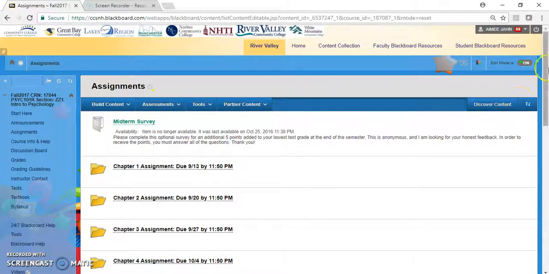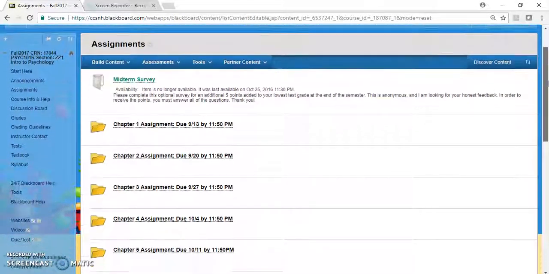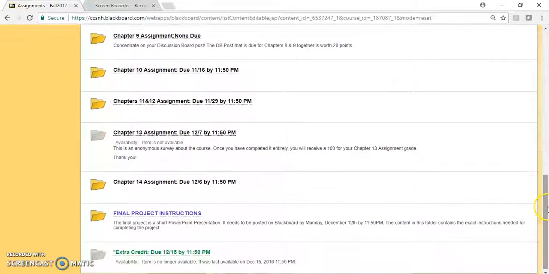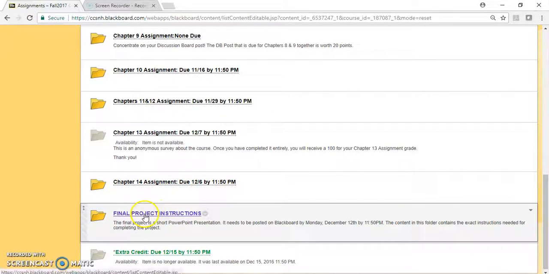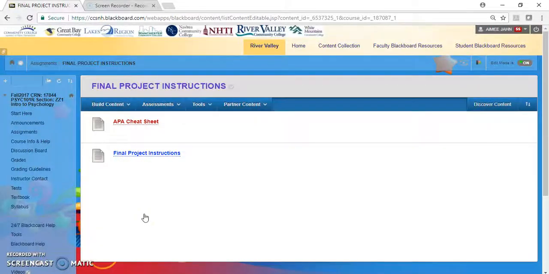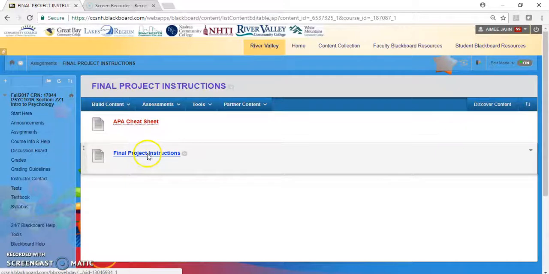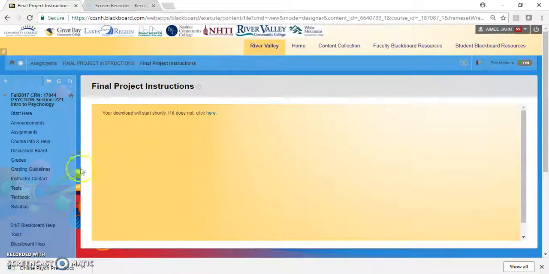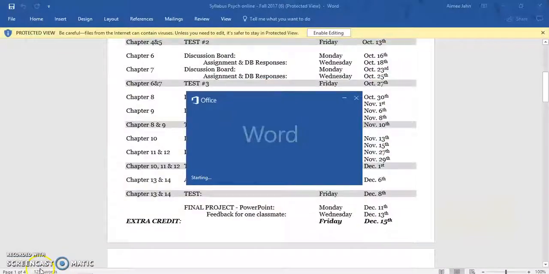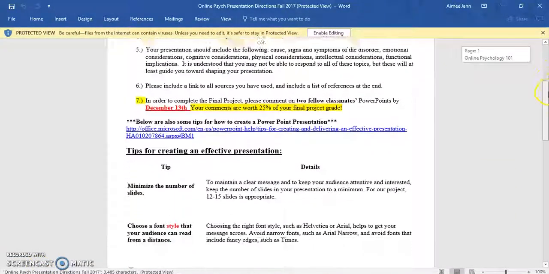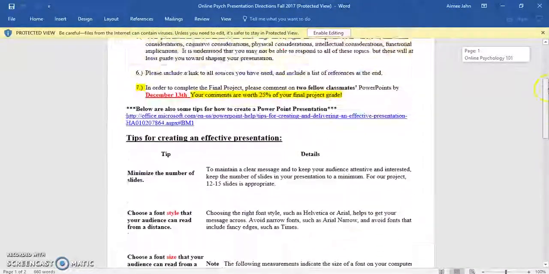If you look in the Assignments tab to the left, you're obviously going to see My View, but if you scroll down and you click on Final Project Instructions, you're going to first see an APA cheat sheet. This is just going to give you information on how to cite your sources. And then if you click here, this is your area to find the instructions for the final project. So take a moment to read through these if you haven't already.